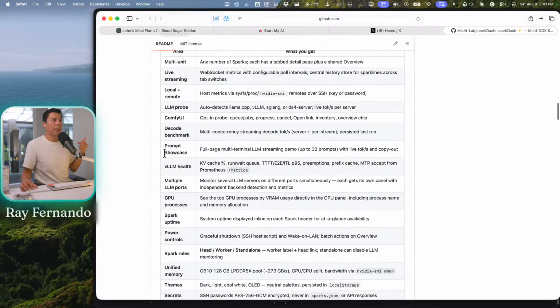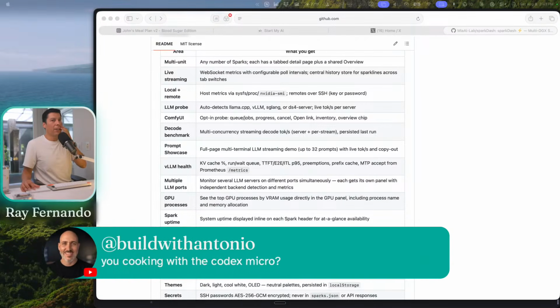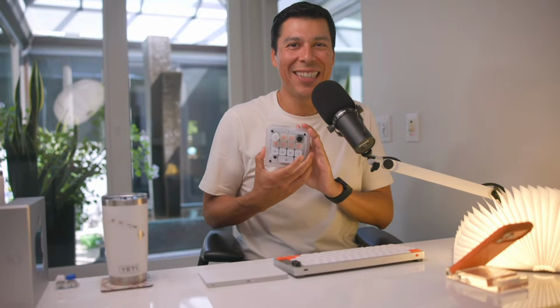This is insanely cool. So am I cooking with Codex Micro? Bro, I just want this thing to work. It does not work right now. It is a brick right now for me. It only works inside of Cursor. I have to change the keyboard mode and then just use it inside of Cursor. And it works great in Cursor.